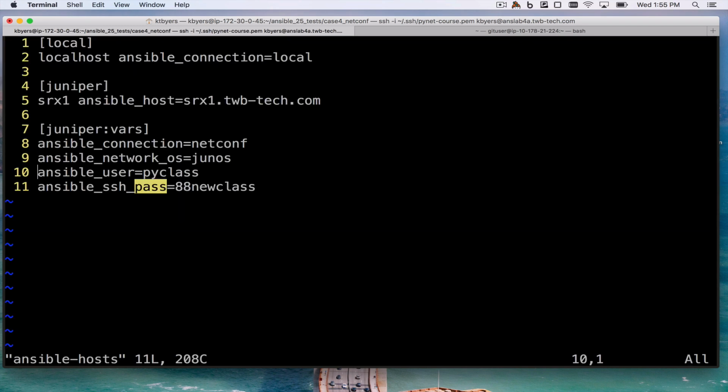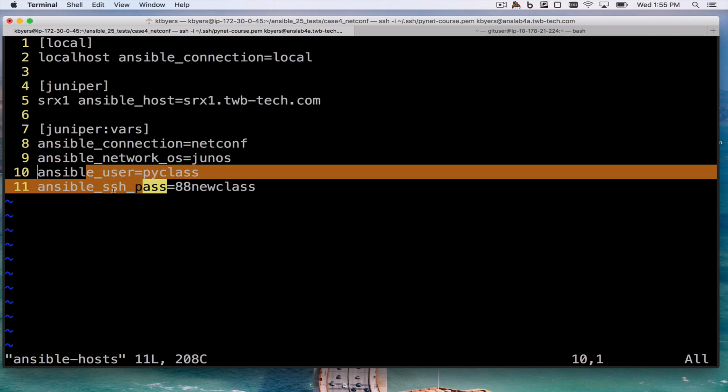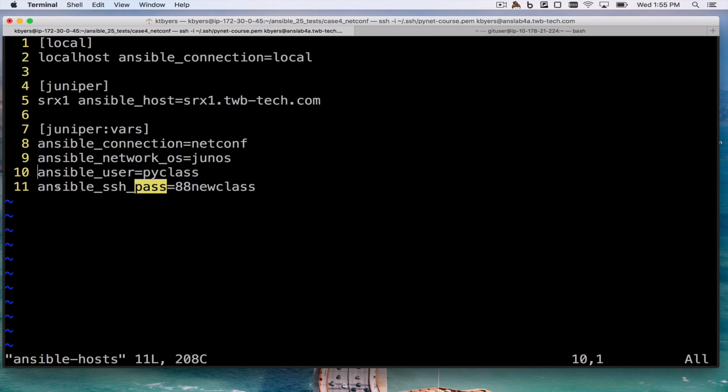So we're going to be talking to a Junos device. Now notice I've specified the Ansible connection is going to be a netconf connection. I specified the network OS as Junos, and then I've specified the Ansible user and the Ansible SSH pass. And this Ansible SSH pass will be used for this netconf connection, and the netconf port is going to be 830 by default for the connection port.